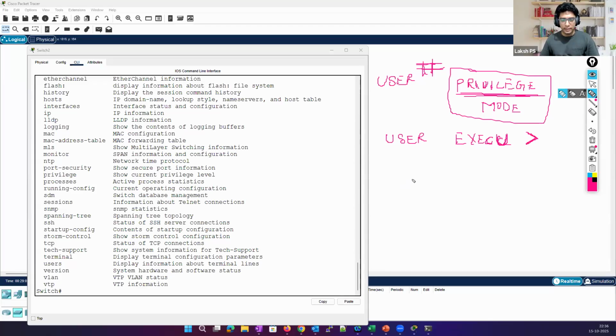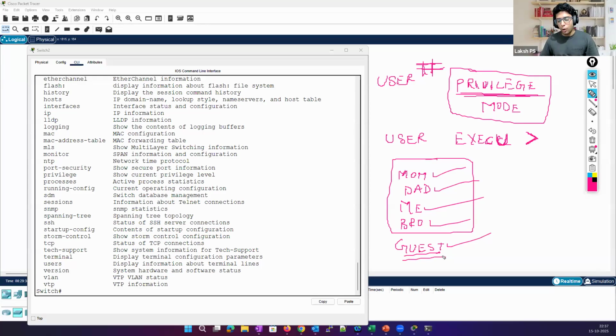desktop computers, you can create different accounts. Let's say for your mom there will be a profile, for your father there will be a profile. If your mom is accessing the laptop, she will use her profile. If your father is accessing, he will use the dad profile. If you are accessing, you will use the me profile. If your brother or sister is accessing, they will use the brother or sister account. And then there is a guest account as well, which anyone apart from your family can use to log into the computer. Correct.